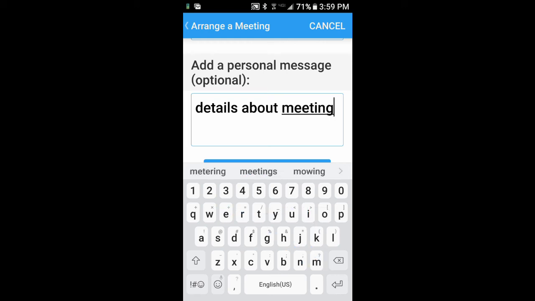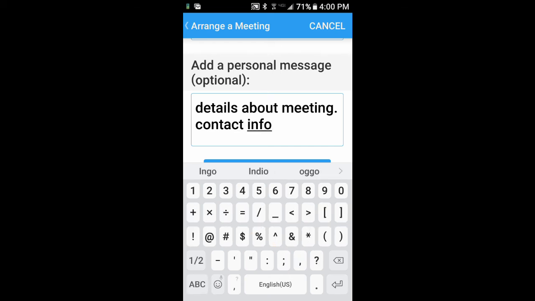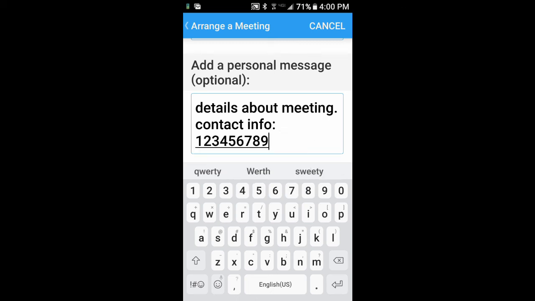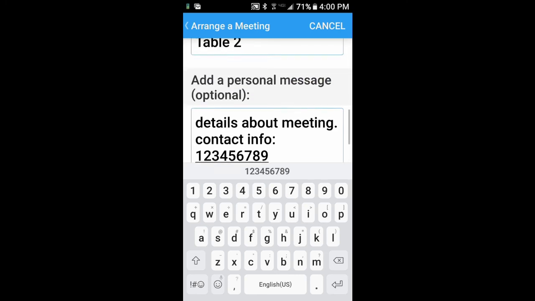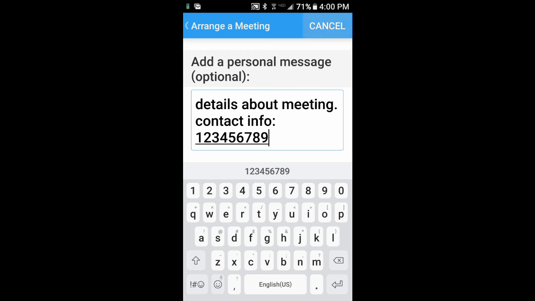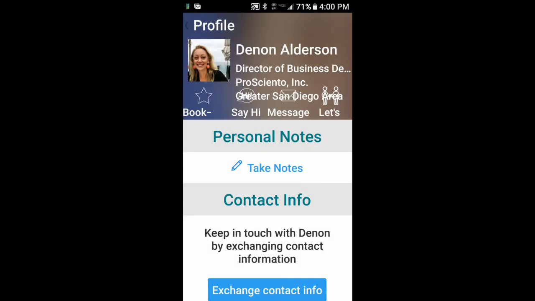Then you might want to put in some details about the meeting. You could also put your contact info because it might be difficult to find people, so you'd put your phone number. I should also point out that you could meet with people after the speed networking, or even before if you're so inclined. I'm not going to push this request meeting, but that's how you would request a meeting. Then you would look at your own personal agenda, and that meeting would show up in that agenda.